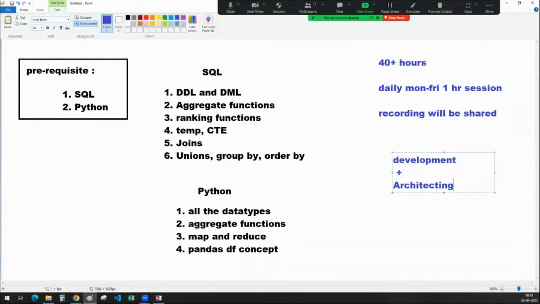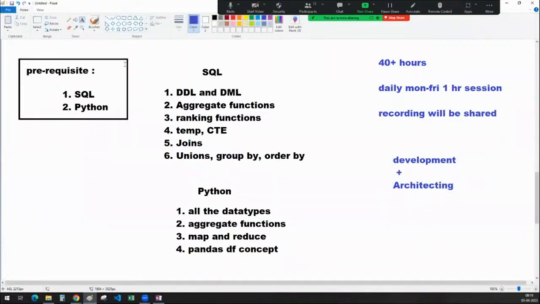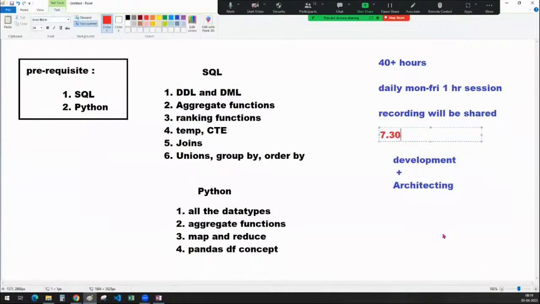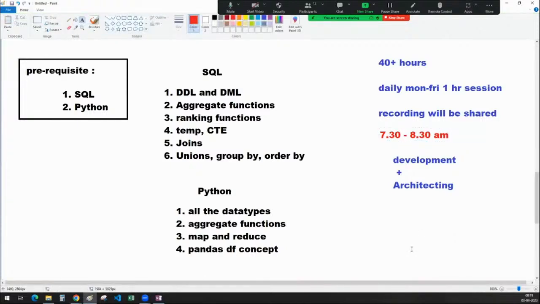As for the timings, I actually forgot to mention them, guys. The timings are the same, 7:30 to 8:30 a.m., same timings every day. Any questions anyone has?